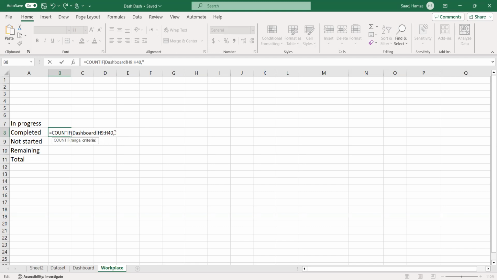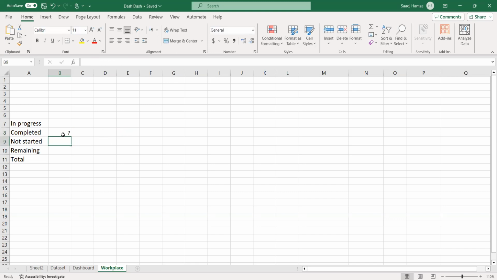Now I'm going to type between quotation marks, for example, equal 100%. Any project equal to 100% has completed. Then I'm going to count it. How many projects have completed is only 7.